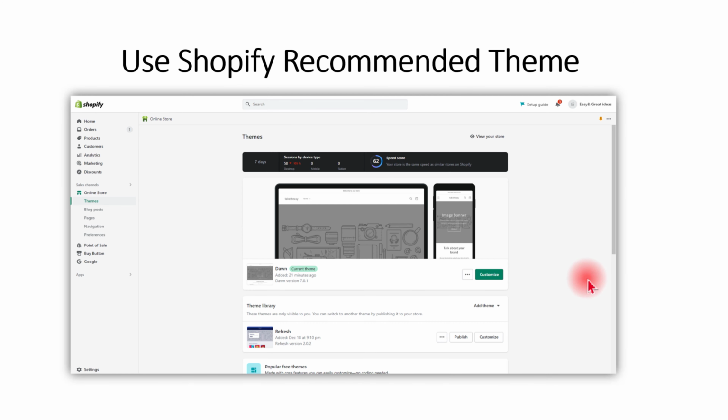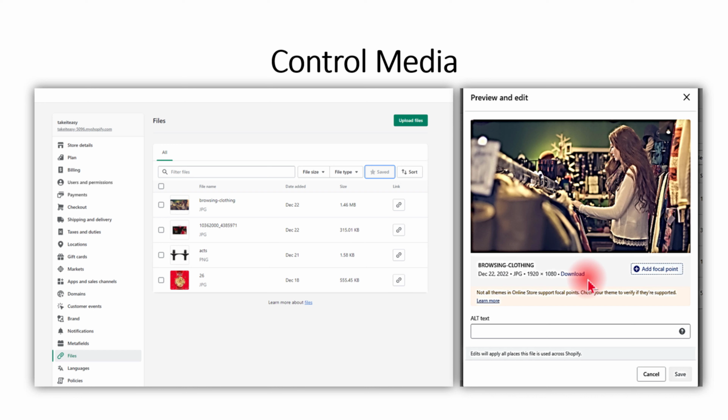Now the third thing is to use the recommended themes from Shopify. If you use some third-party paid themes, then there is a chance they will reduce the speed of your store. So you should buy a theme that has fast speed, and you should hire a developer to resolve these issues regarding the theme. Now the fourth thing is to control the media.